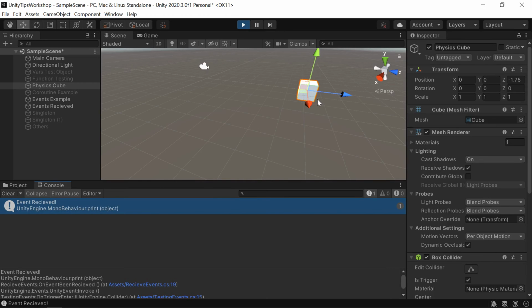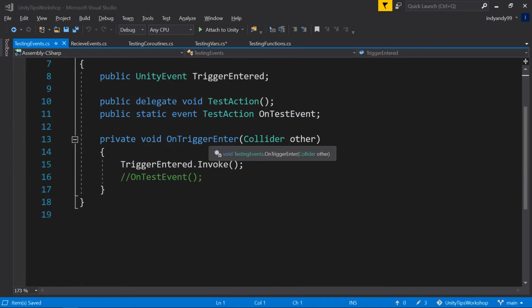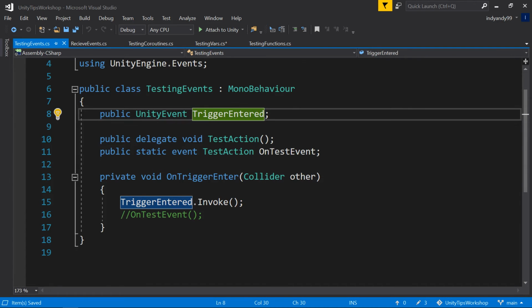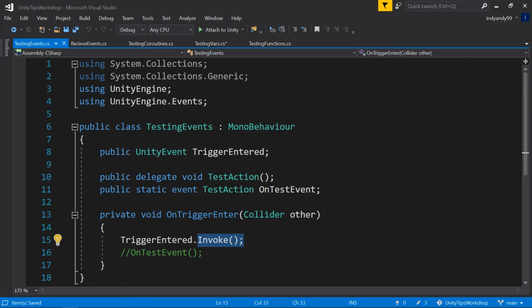If I stop this and go to events received, or testing events, we have a trigger enter, which we talked a little bit about earlier. And here's the syntax to set that up. It's a public Unity event, and then whatever you want to call it. Then you just call invoke, and whenever that occurs, anything that's set up in the editor will be invoked. Additionally, you have to import UnityEngine.Events in order to use it, so you just put that little bit on top.